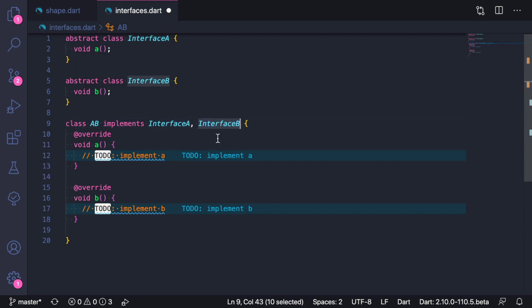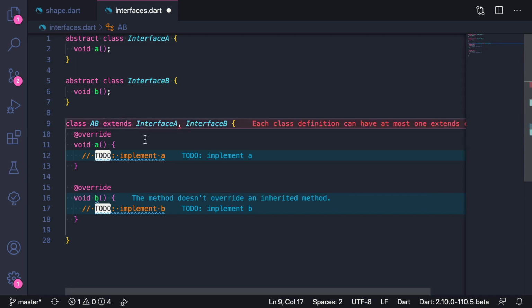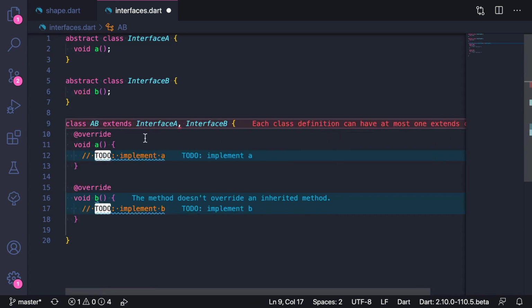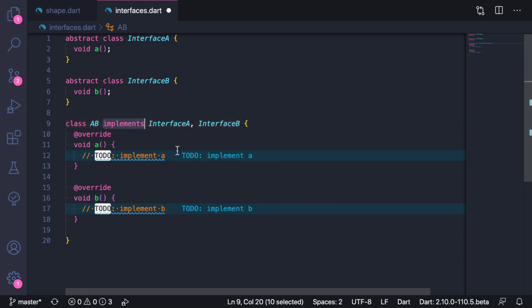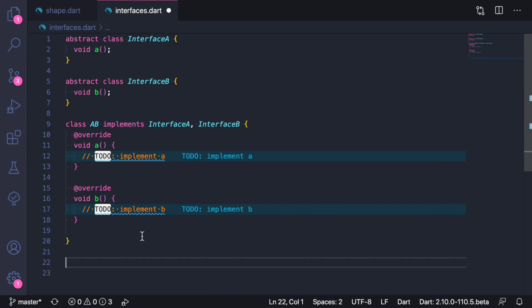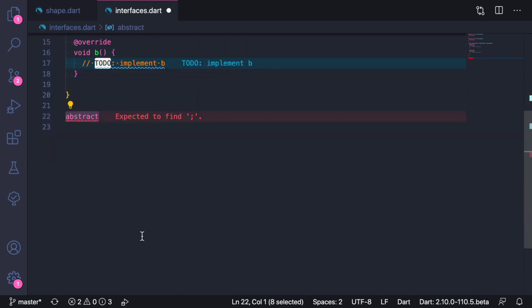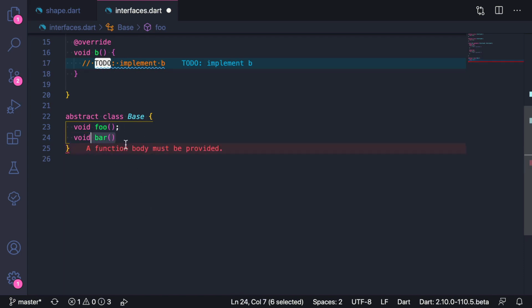On the other hand, if we try to replace implements with extends, then we get an error telling us that each class definition can have at most one extend clause. What this means is that in Dart, new classes can only extend one class. So let me revert this change and put it back to implements. Now, there are also other differences between implements and extends. So let's consider a different example. And over here, we could type abstract class base, and then inside it, we could declare a void foo method, which is an abstract method, and also a void bar method.